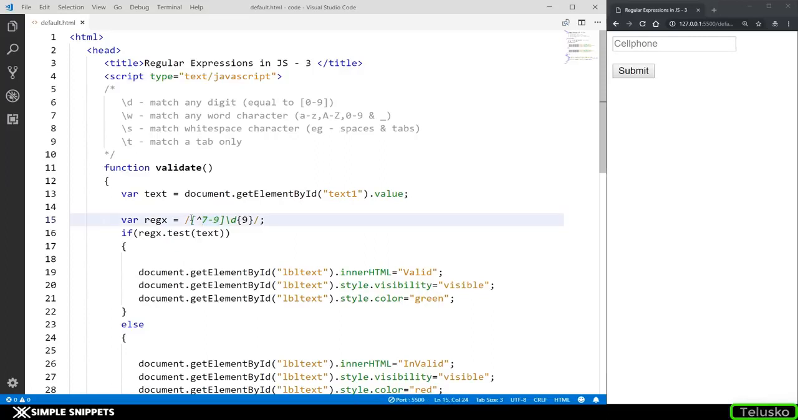So when you have a caret sign inside a square bracket, whatever you type inside the square bracket after the caret sign cannot be used as the first character, or at the location where you have specified that square bracket. Okay, so let me just show it to you.